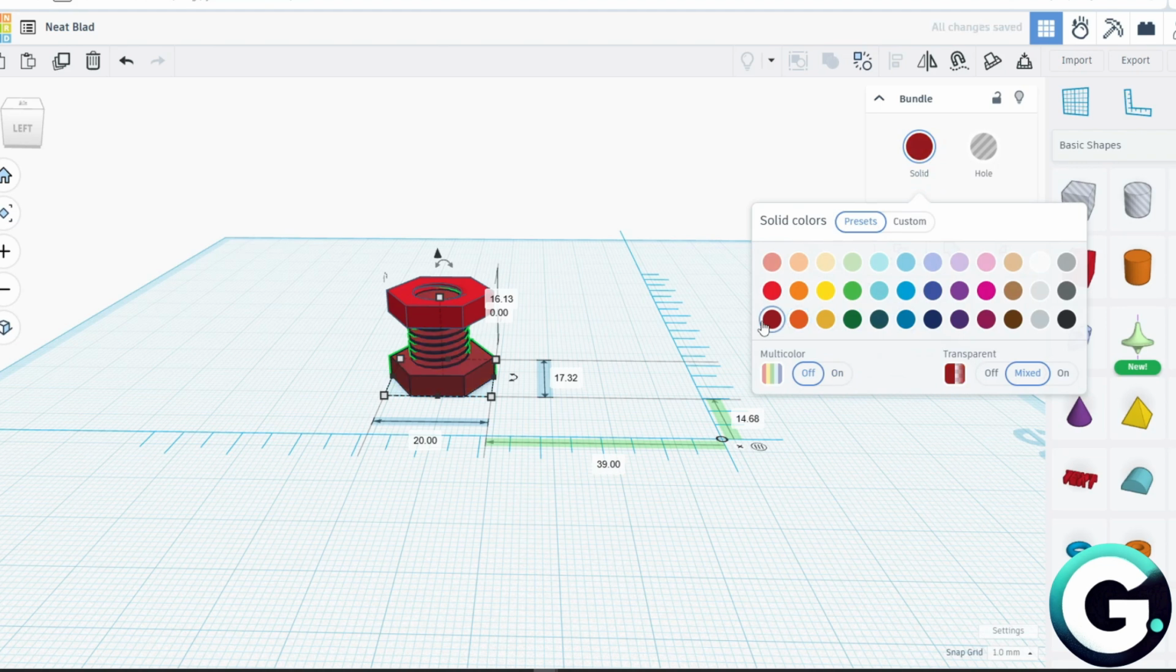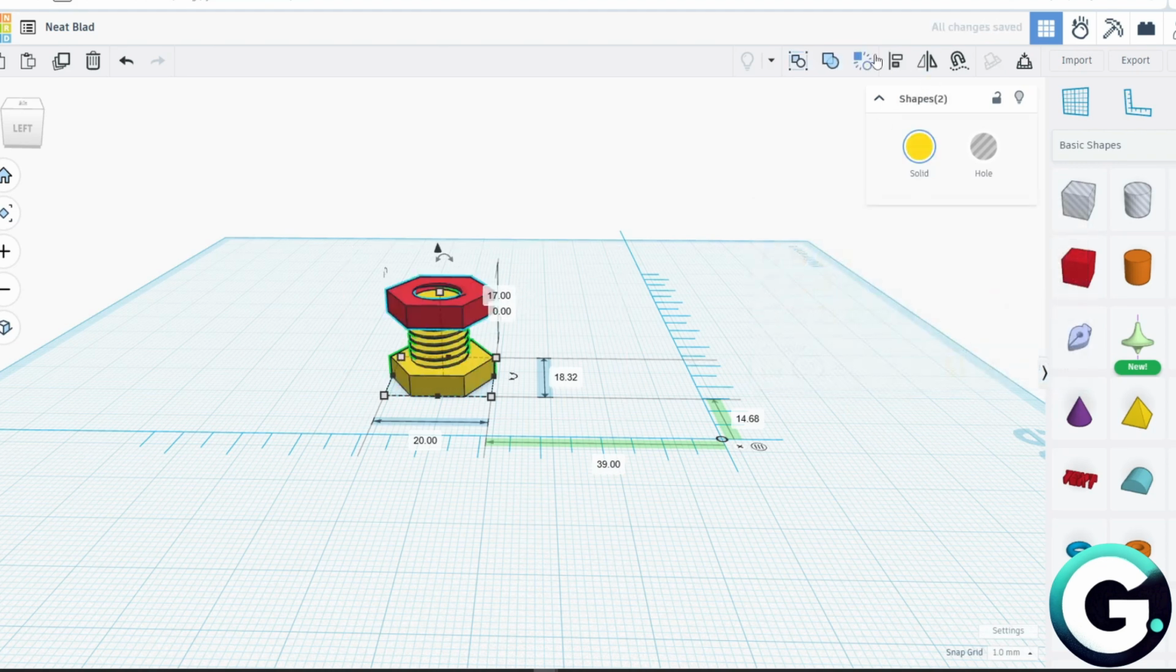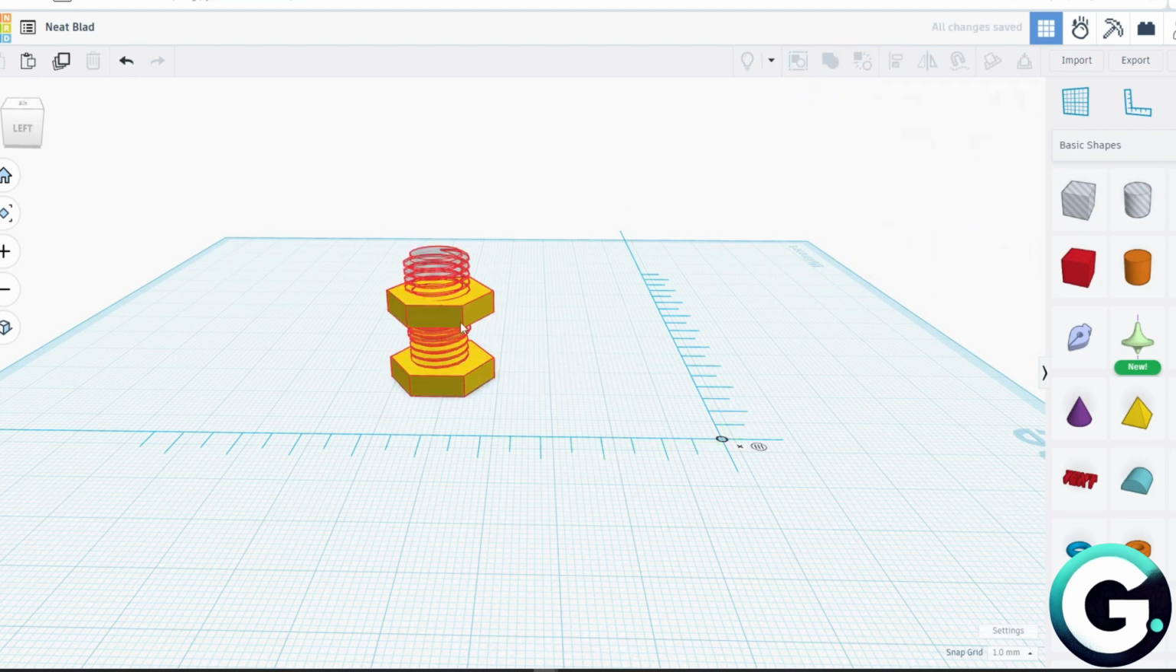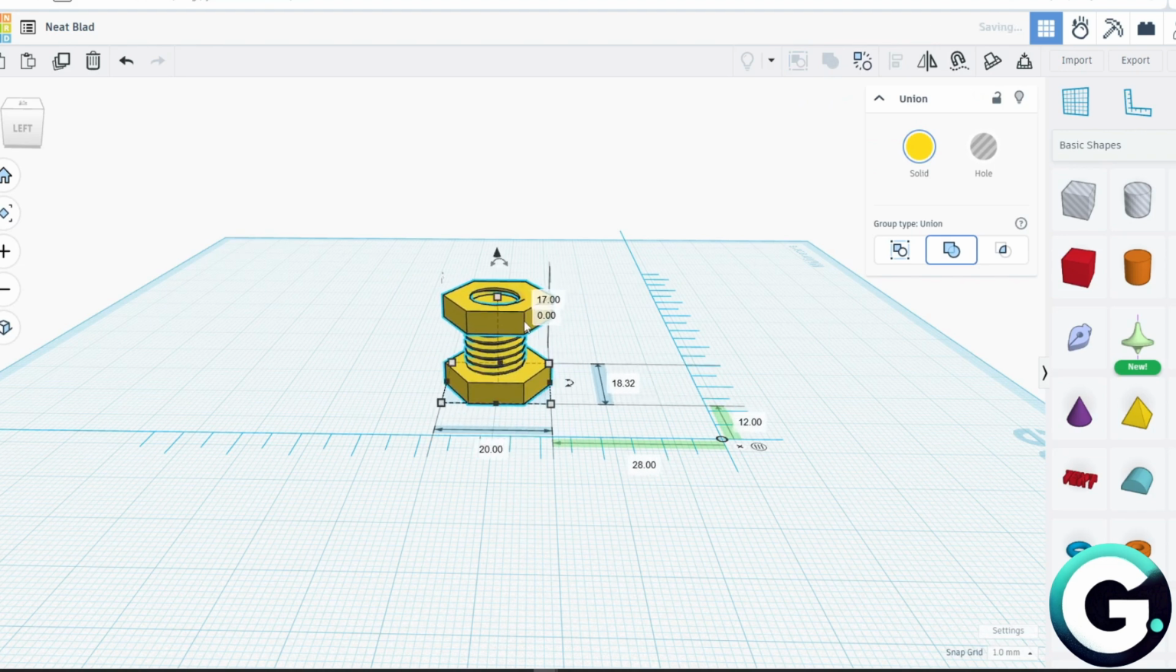Now, if you want to go ahead and change specific parts of your shape right here, so for example, if we turn this into something like yellow and we combine or merge this group together, it will then transform into a single color right here.